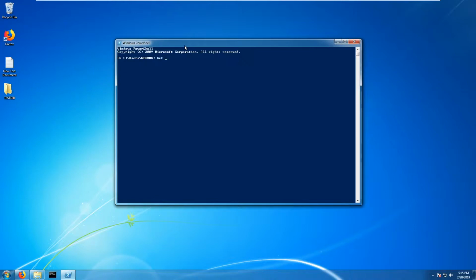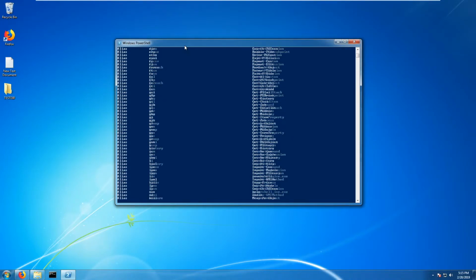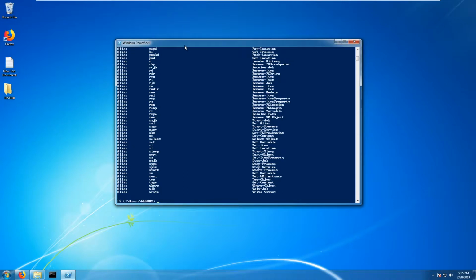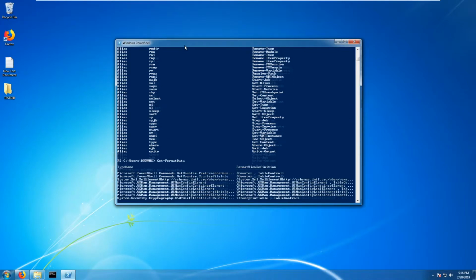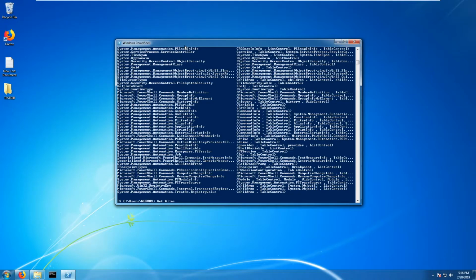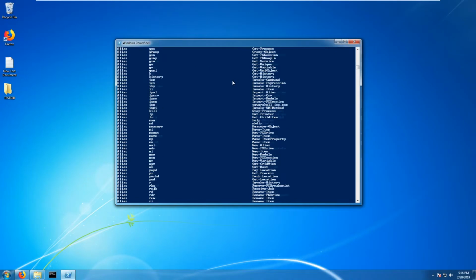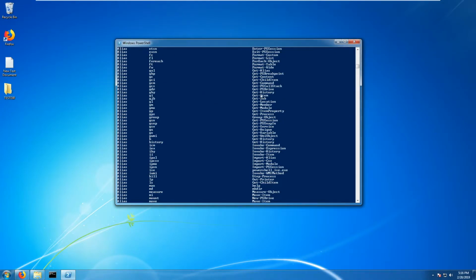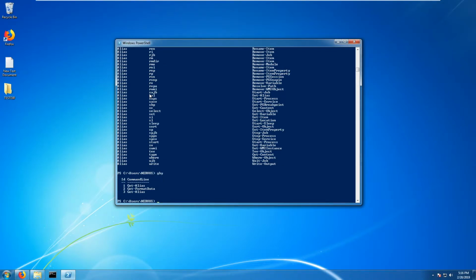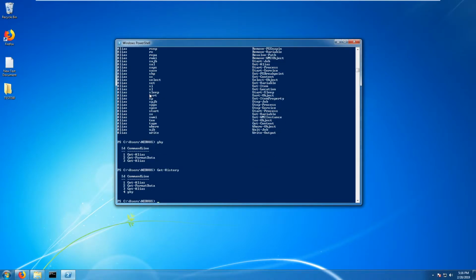For example, when we type get and start typing tab, we're going to see different options, for example get-alias. Alias is just the shortcuts, so you don't need to type the whole command. For example, we see here that we have get-history, and it's done by typing ghy, which is the same thing as get-history. So this is the history of our commands.